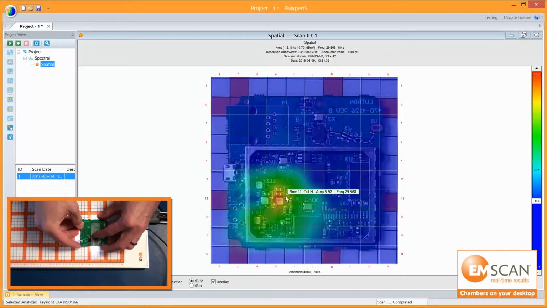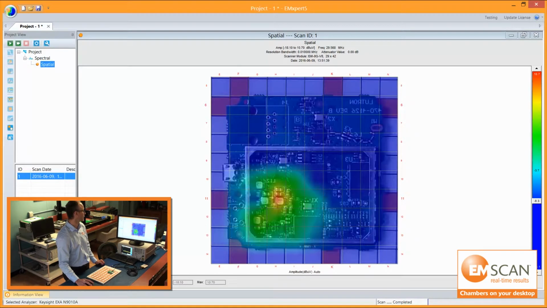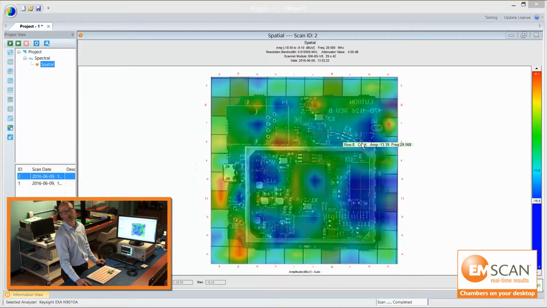I'll now put the shielding on. And what I'll do is actually change the scale so that we can immediately see the impact that the shielding has. Right now the peak signal is at about 10.5 dB microvolts. You do a spatial scan with the shield on and essentially pick up no emissions. You can see that the signal level has dropped by about 17 dB. So this shielding is actually very effective.